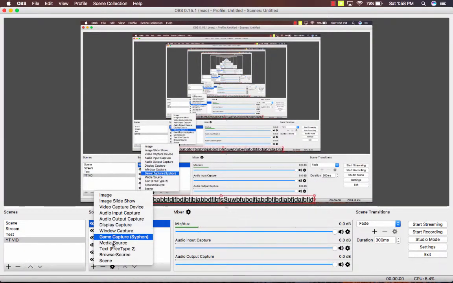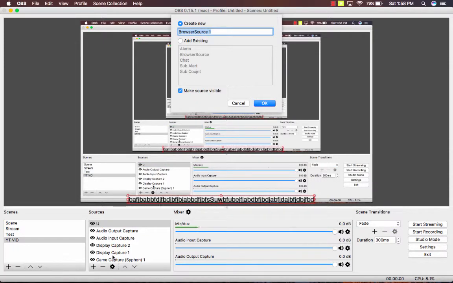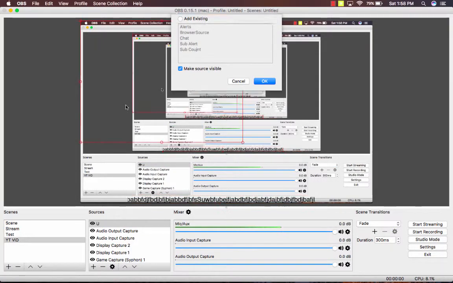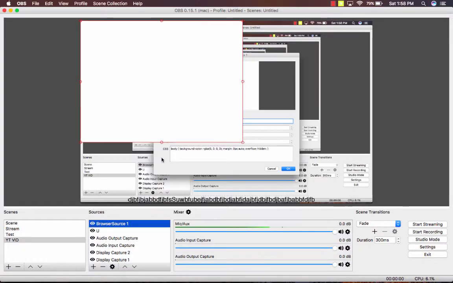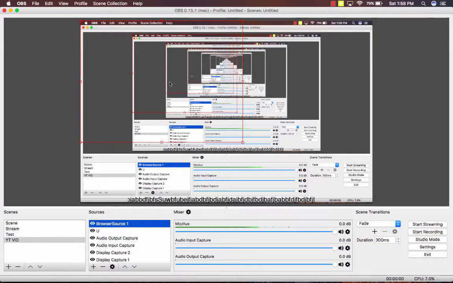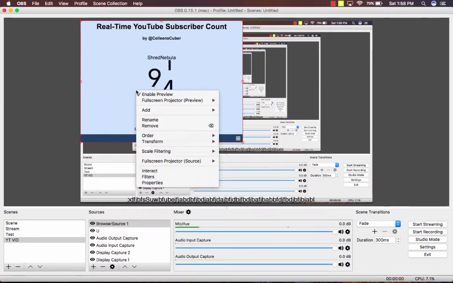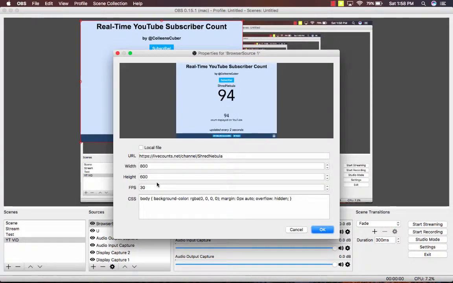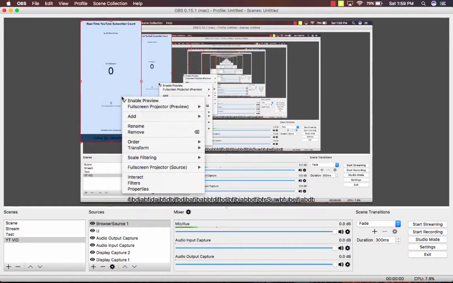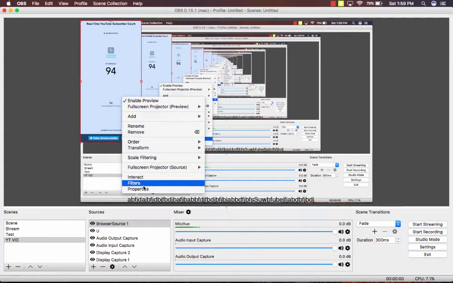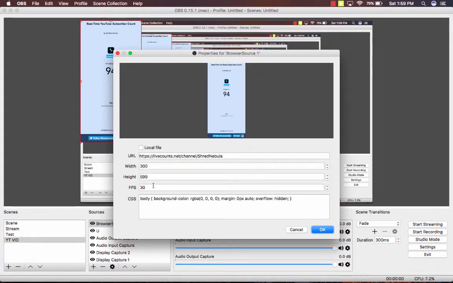Plus browser source. Doesn't matter what the name is. Go to URL and paste whatever it is in right there, and now it will show the sub count. Now what you want to do to crop it, you go right here, change the width, and just change it, the height and stuff, if you want to make it smaller.